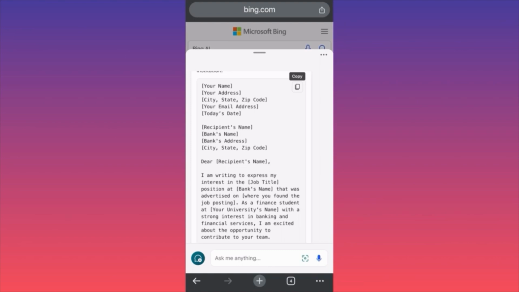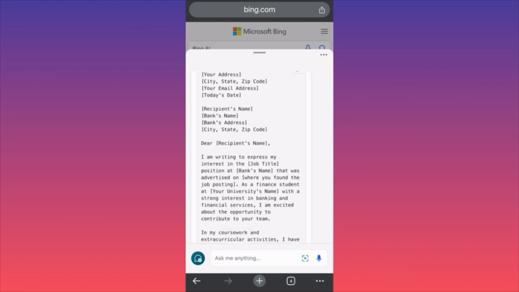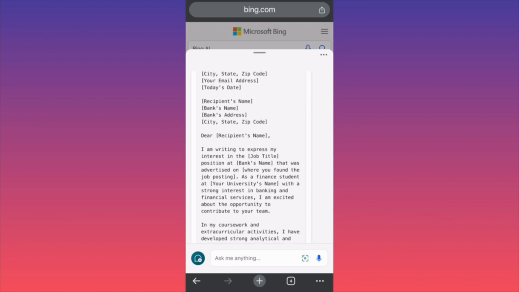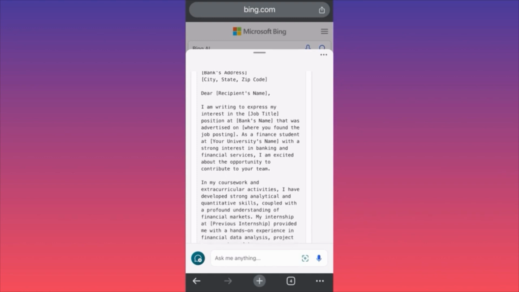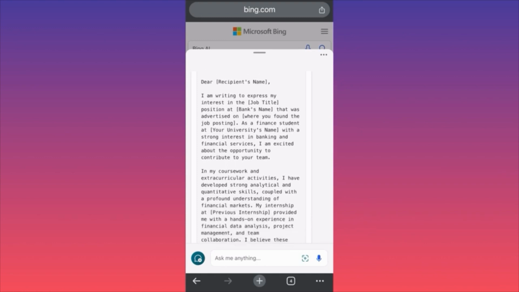You have your name, your address, your city, state, zip code, your email address, today's date, and then you have your actual future potential employer, right? The recipient's name, bank's name, bank's address, city. Okay, I'm writing to express my interest in the job, whatever job you're applying for. It could be an internship, could be an apprenticeship, right? Position at the company that was advertised on, let's say, Yahoo Finance. As a finance student, or finance professional, as we mentioned, you might have some experience.